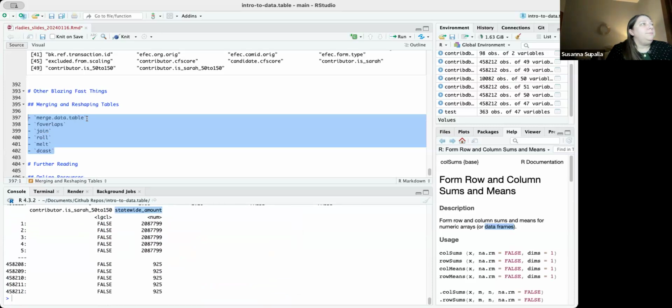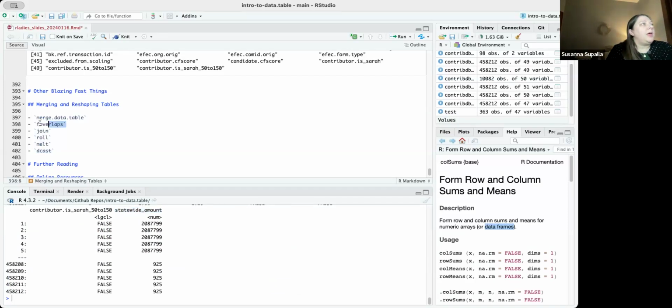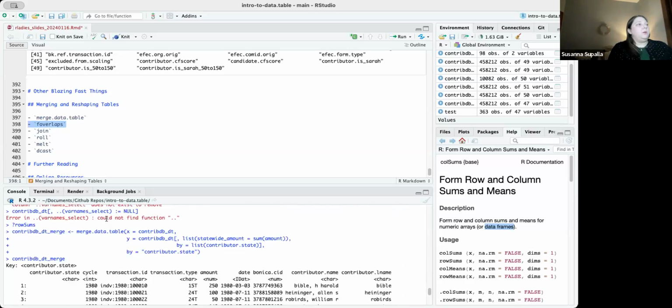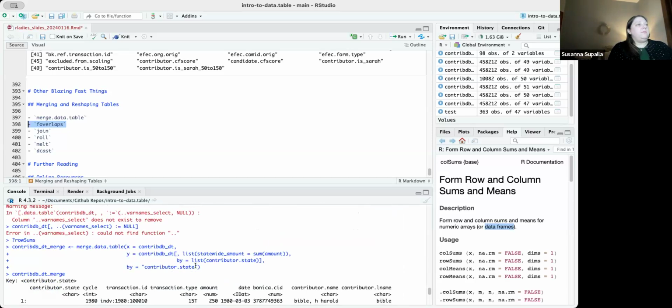Some other examples here. F overlaps stands for fast overlaps. This allows you to do some more complicated merging and joining, where you're not necessarily merging by equivalent fields. So in this situation, we specified we were merging by the contributor state field, and we were doing that based on matching contributor state fields. The F overlaps function lets you merge based on overlapping time periods, for example.